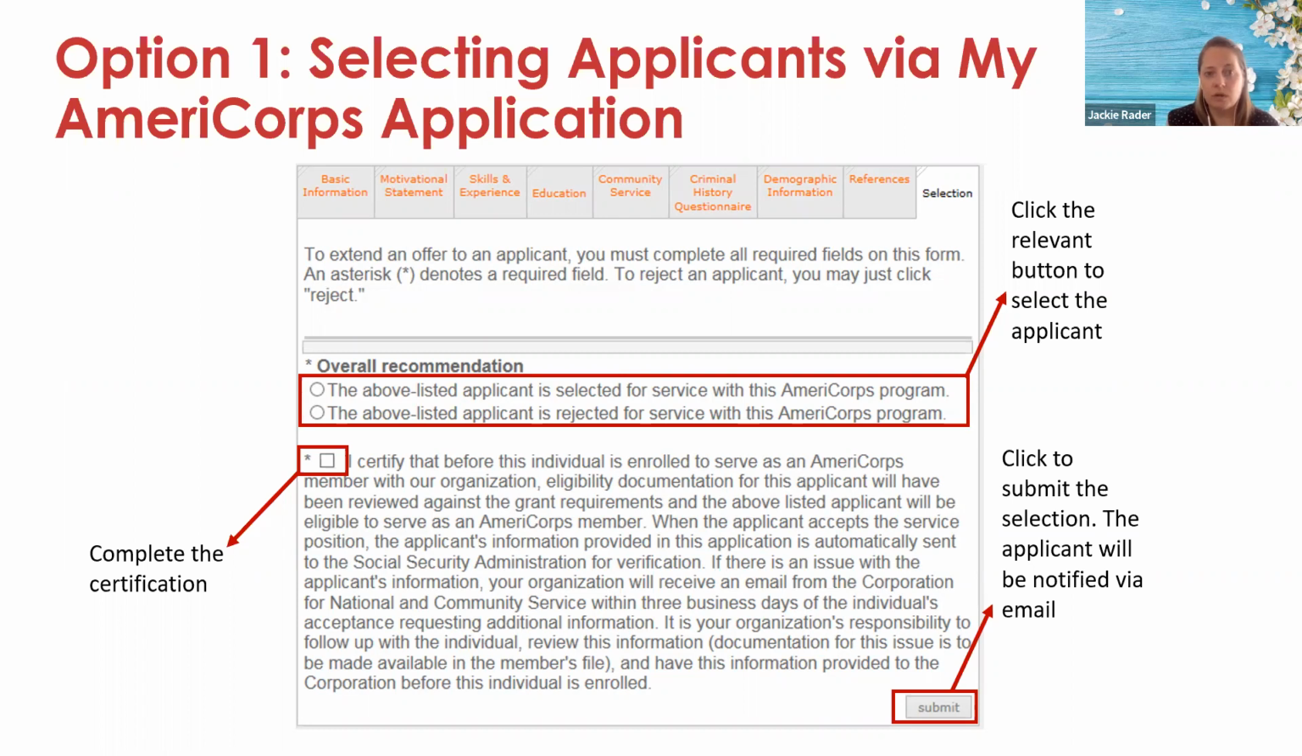If you do accept applicants via the My AmeriCorps portal, please make a decision on these as soon as you can, because if you're not going to select an individual, they only have so many applications they can put out at a time. And sometimes they max those out. And if you don't make a determination, then that is one less spot that they could potentially apply for a different program. So if you'll help them out and make that decision.